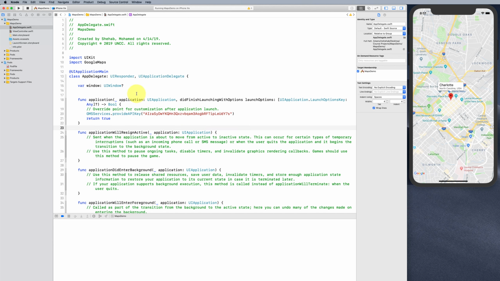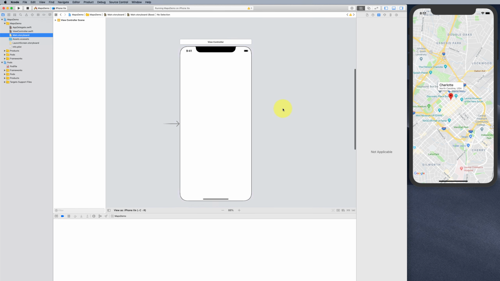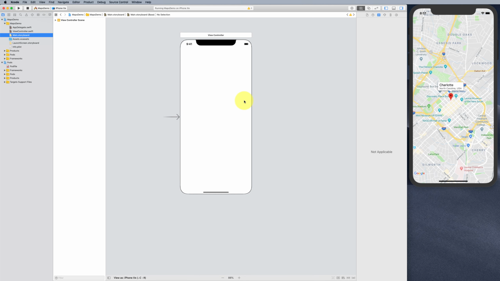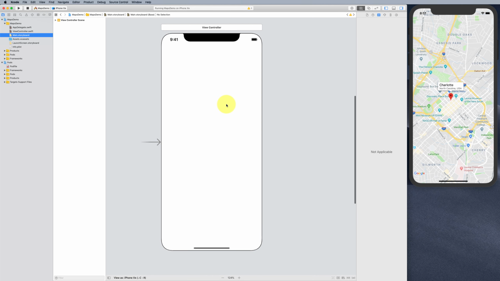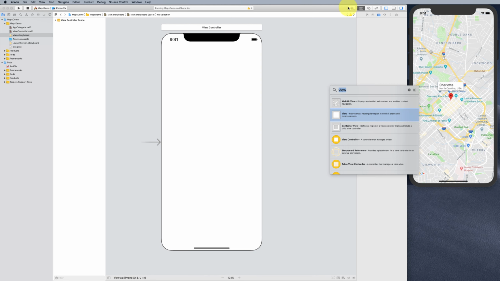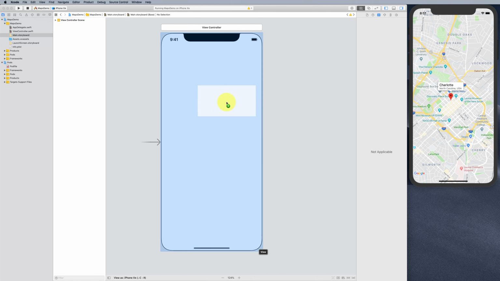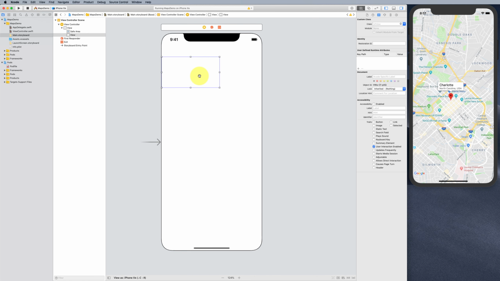Now this only adds the API key to my project, right? So what I need to do is add a Google Map to my view controller. That is very straightforward. I'll go to the storyboard, and that's the storyboard here. Now I need to add a view. So I'll go here, drag, drop, and add a view. That's the view that I'm going to add.